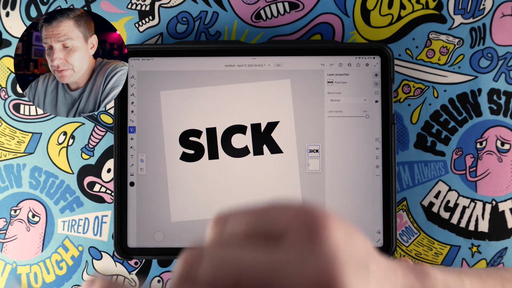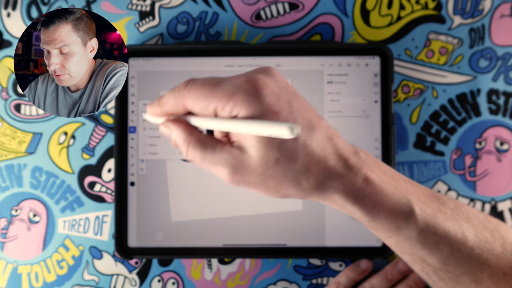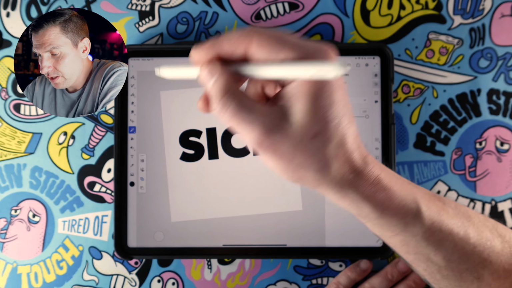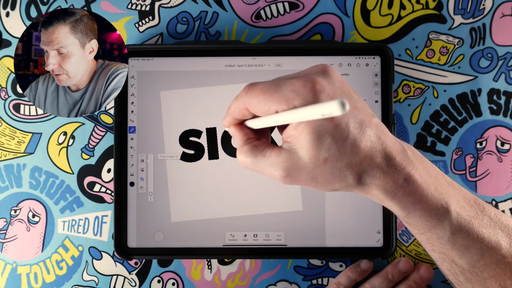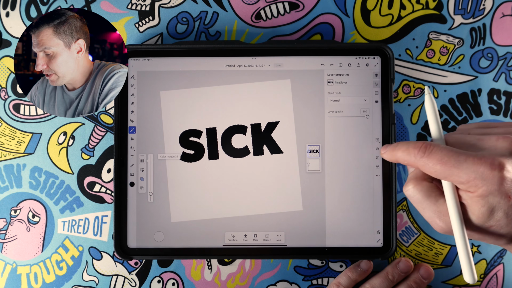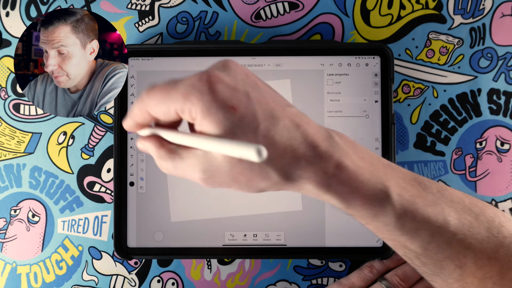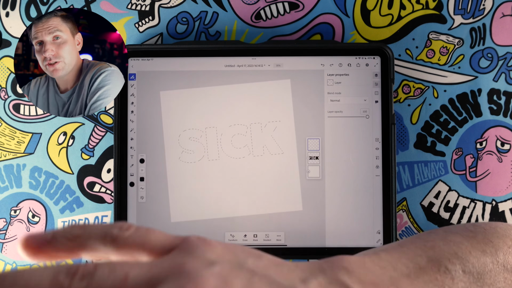So what I'm going to do now is make a selection using the magic wand tool, which is within the selection tools. So click on the magic wand, and then I'm just going to select each of these letters. Then I'm going to turn off that layer and make a new layer, and then I'm going to go in and grab a textured brush.